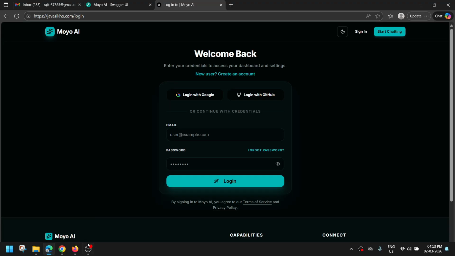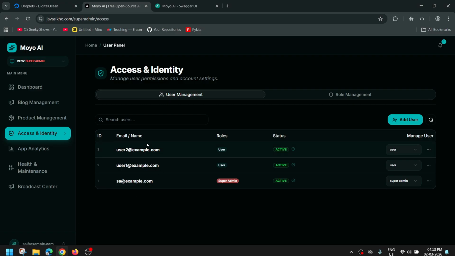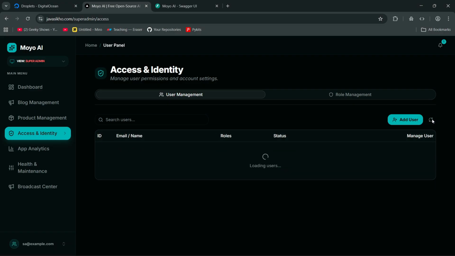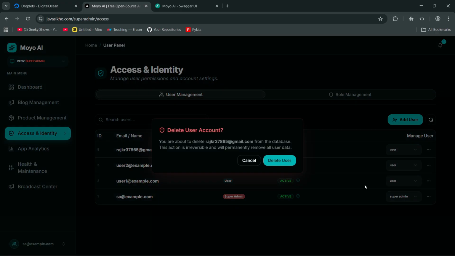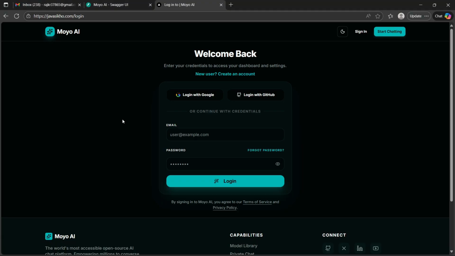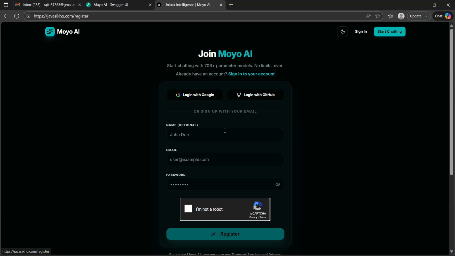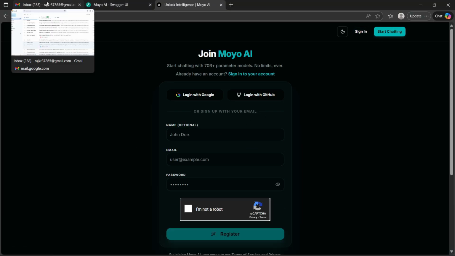Sign out of this, and now let's go back to the super admin, and if you reload this list, you can see that it has this particular user now, and we can remove this user. So let's remove this user, delete this user, go back to the user, and let's try to register using email and password. I will use the same email ID, so I can show you how to send reset password and how to verify your email account manually.